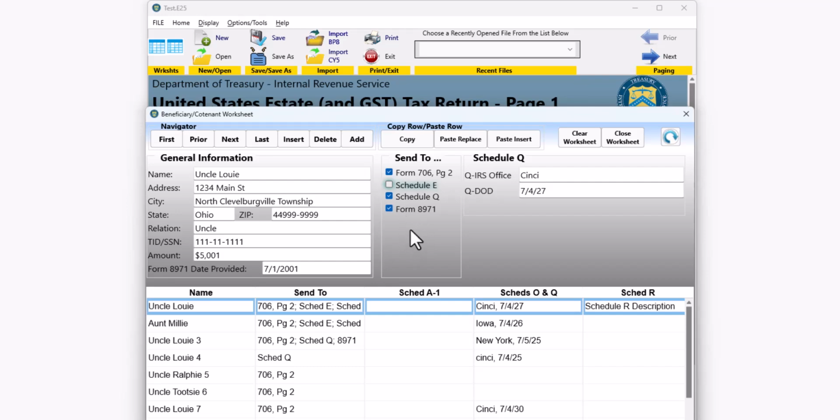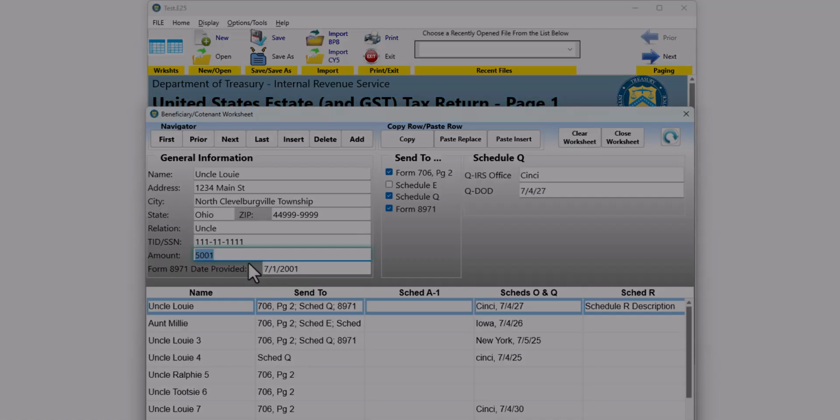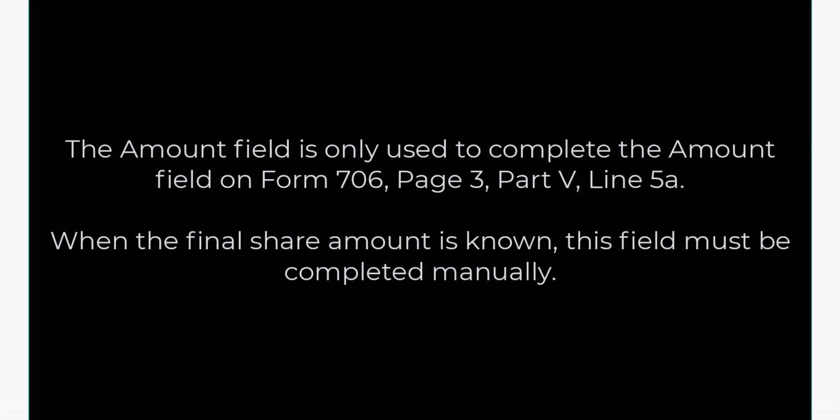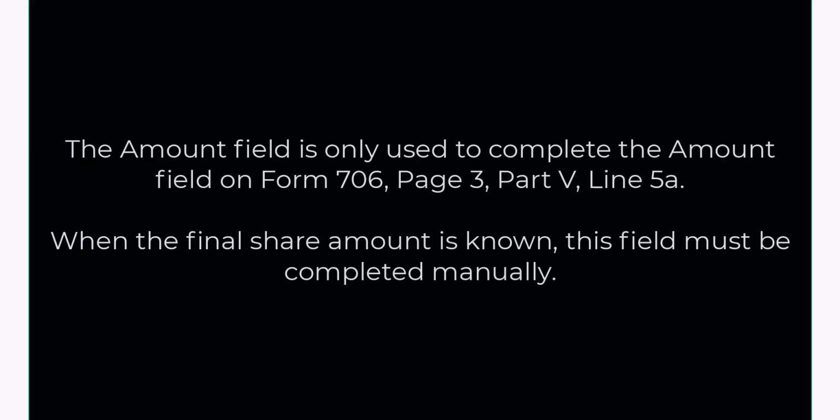And one question we get, and this is maybe going into too much detail, but this amount here isn't used anywhere in the calculation except to determine whether a beneficiary is going on page 2, I believe, of Form 706, where you list every beneficiary with over $5,000, right? Right. We sometimes put this in just to kick it in to make sure it's going to Form 706 properly. So it'll automatically send it.